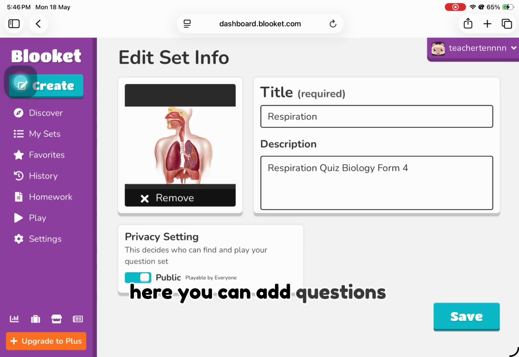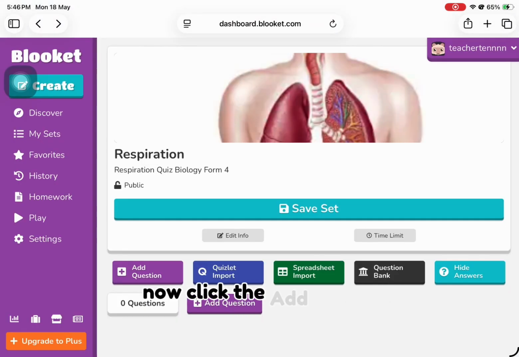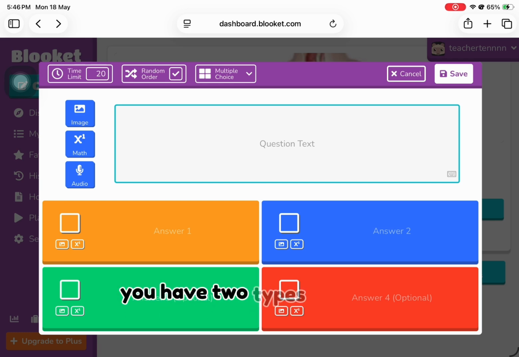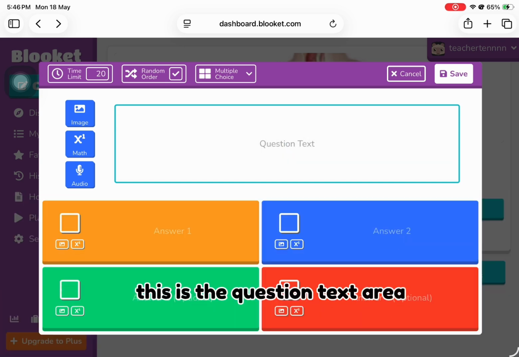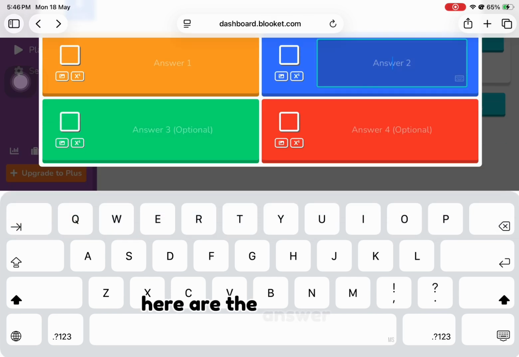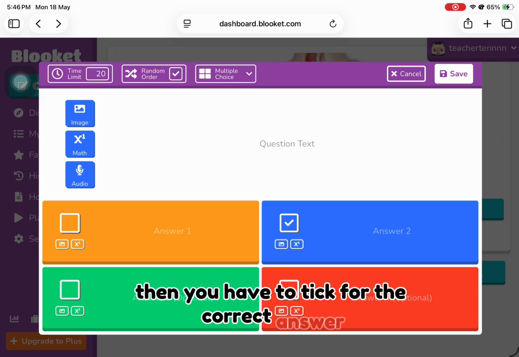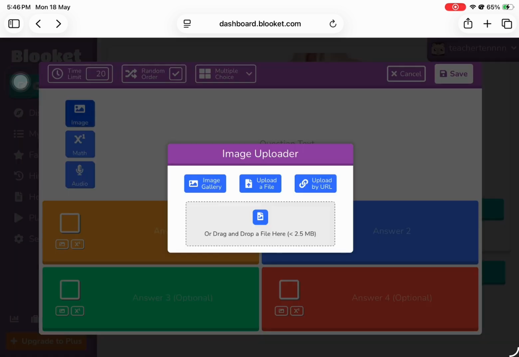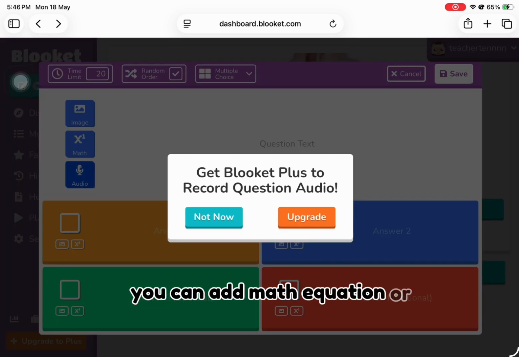Here you can add questions or edit information and time limits. To quickly add a question, click the add question button. You have two types of questions to create: either multiple choice or typing answer. If you want to use multiple choice, this is the question text area and the colorful boxes here are the answer options. Then you have to tick the correct answer. It also has the option to add an image to this question. You can add a math equation or you can add audio.